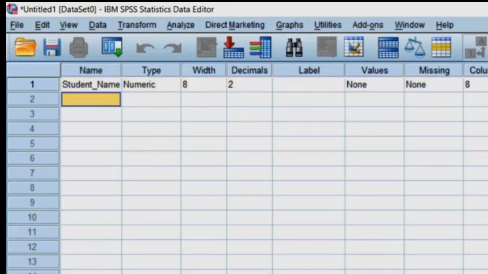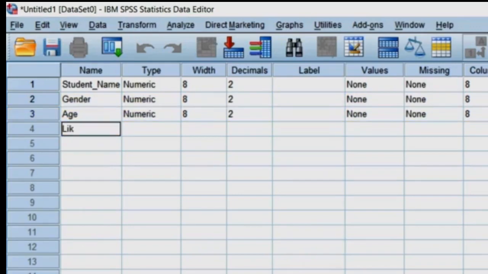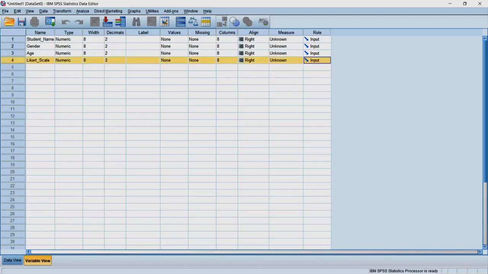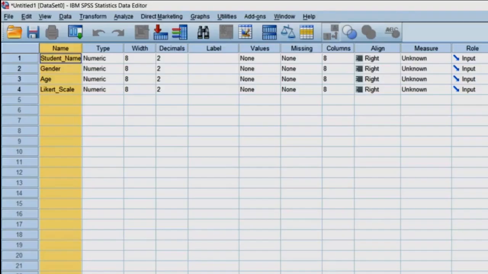And after that, gender, suppose our next variable, and then our next variable is age, and our next variable is Likert scale. So suppose we are basically collecting data from students about their gender, age and their opinion about a particular issue. So you see, when we wrote all these 4 variables in variable name, all other options of the variable view automatically filled with some default values.